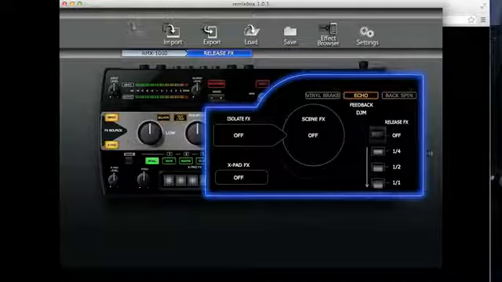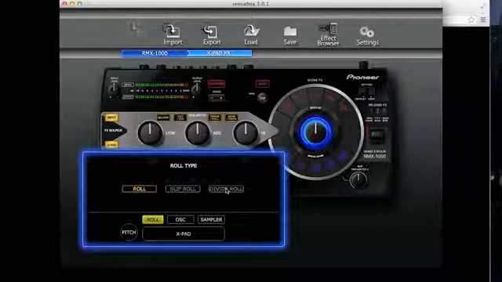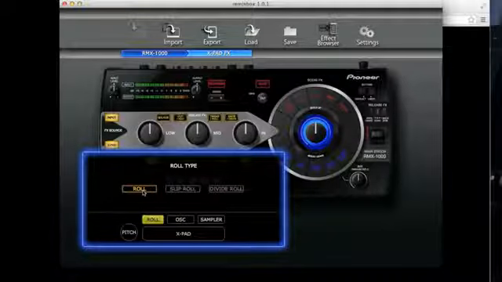The X-Pad has several areas that can also be customized. You can change the roll type between roll, slip roll and divide roll. The roll will sample the incoming sound over the beat timing you're activating on the X-Pad and essentially loop it. As you move your finger along the pad, changing the timing, the loop will change, but it'll always be looping the same original sound.